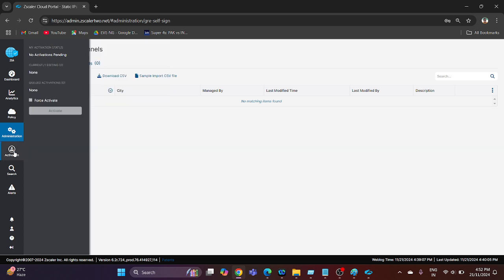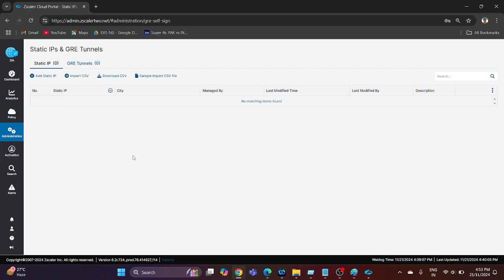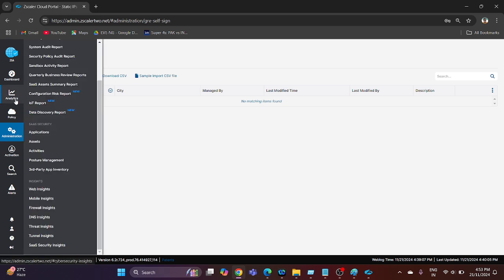Then we have the activation part. If you're making any changes in Zscaler in the GIA portal, then you have to activate them. Without activation, that will not work. Okay. So this is all for today, and in the upcoming videos we'll talk about each and everything one by one.